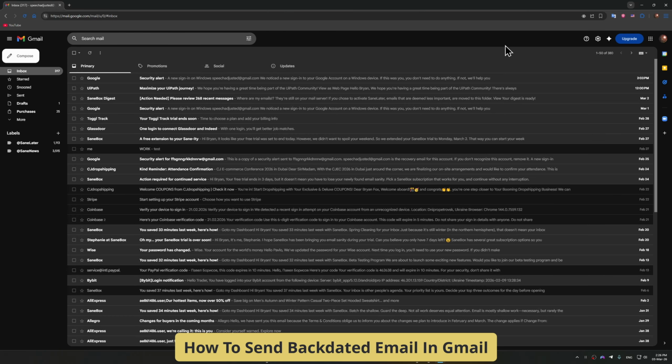Hello everyone, if you want to send an email in Gmail but make it appear as if it was sent earlier, here's a step-by-step method you can use safely.